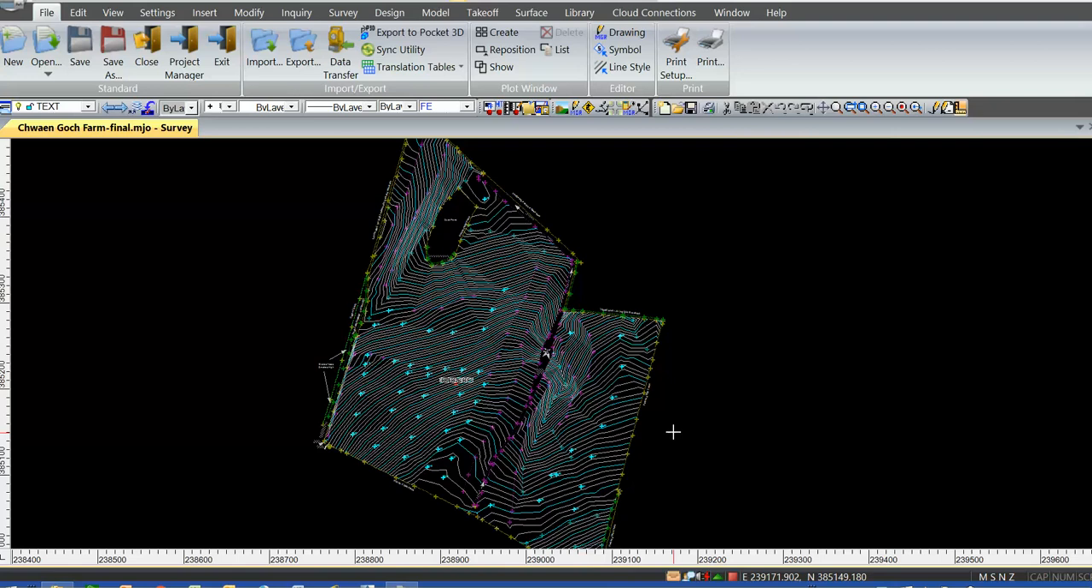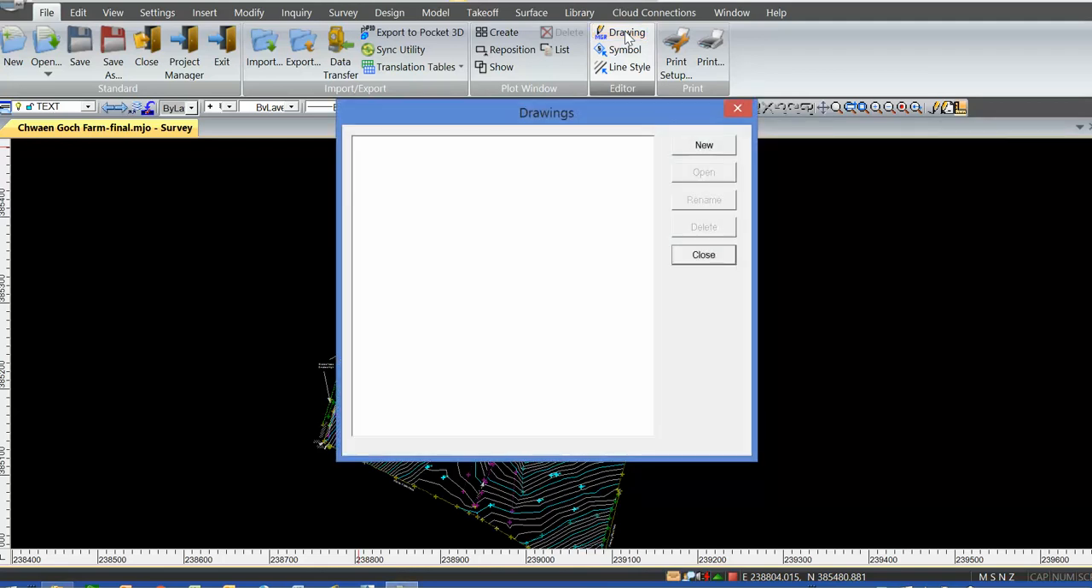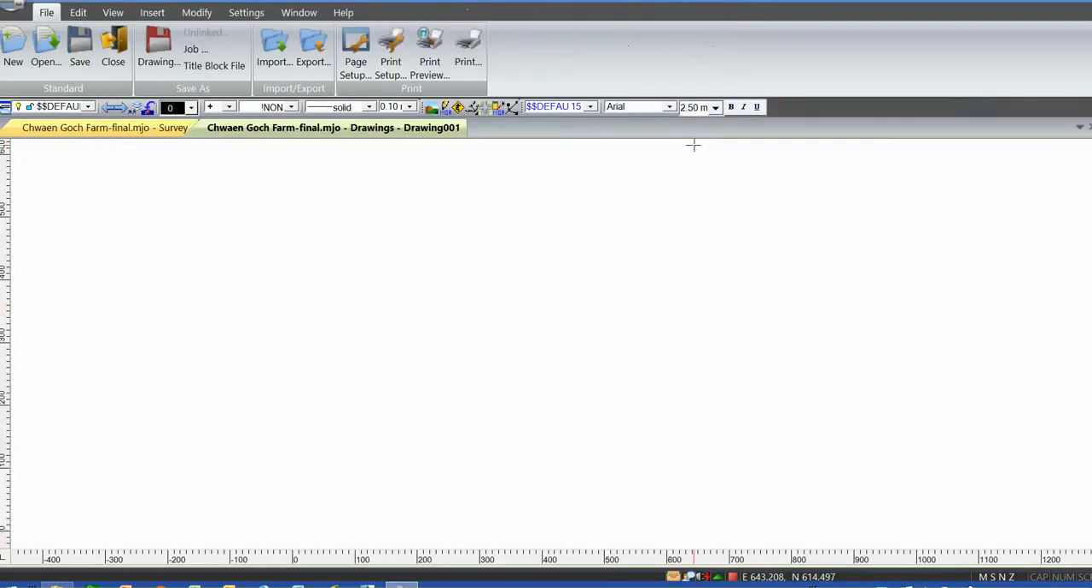Welcome. This short tutorial shows how we can create a title block in Magnet Office. So in any particular job, and we can even open a blank job, we need to go to the command File, Drawing Editor. We can create a new drawing, which is completely blank.